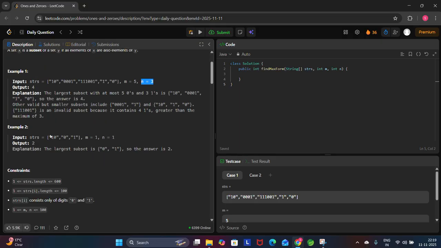In the next example, we have a string array which is 10, 0, and 1. Here we have one 1 and one 0, one 0, and one 1. So our m should be 1 and n should be 1. The best strings possible are 0 and 1, giving us a total of two strings. So the output is 2.